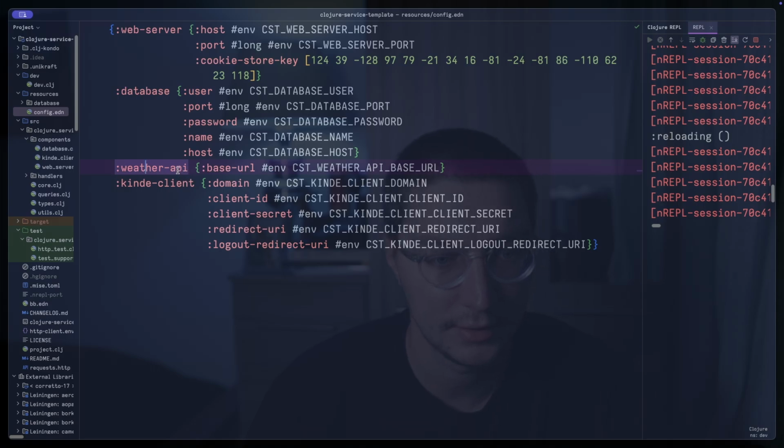Then there's an example for the external HTTP call, which will be to this open free weather API. For that, I just passed the base URL. And also I added Kinde authentication. It's a managed authentication provider, similar to Auth0 and stuff like that. They just have a nice free tier, and I really enjoyed using it in one of the projects. So yeah, that's the base of our application.